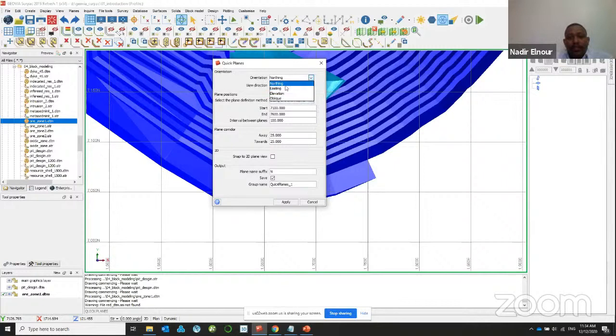Now we are doing the northern section, looking north. We will start on 7100 and make the steps about 40, and we'll generate, divided by 2. Then you just need to give it a name and a group name. For example, we just leave it as default, and then we snap to 2D plan.